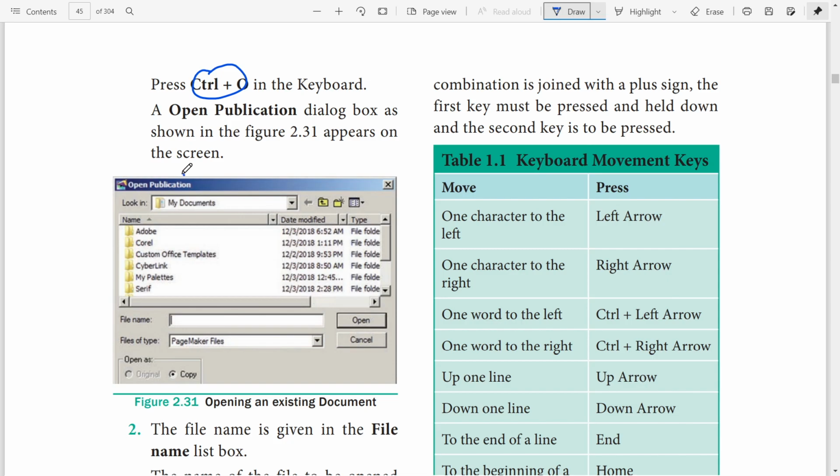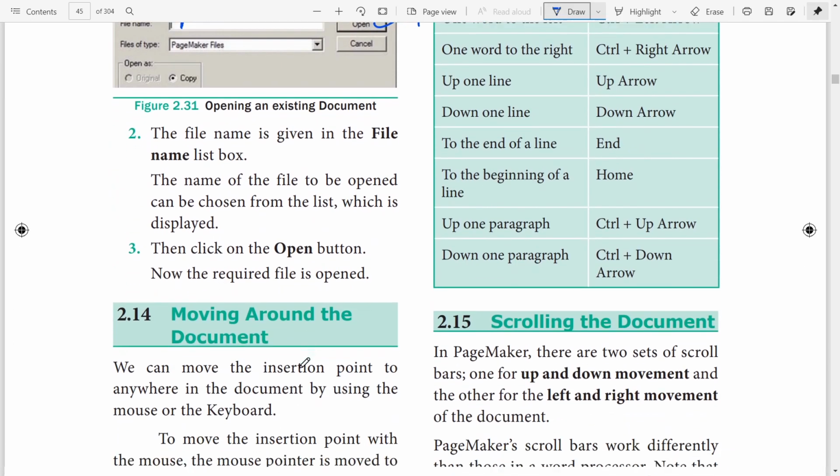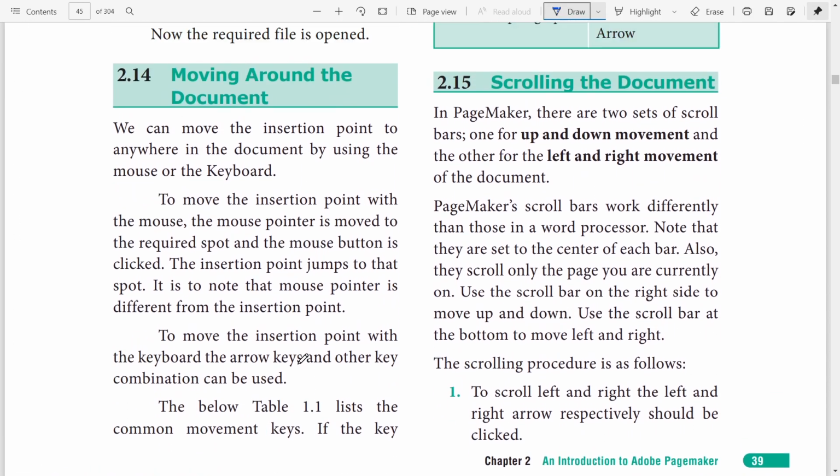Once you click Open, the Open Publication dialog will appear. See, the name is changed. Save Publication is different from Open Publication. In this, you're going to select the file. This is the location where you're going to search the files available in that location. You can choose a file. Once the file is chosen, the name will appear and you have to click Open. The file name is given in the file name list box, then click Open. The file will open.